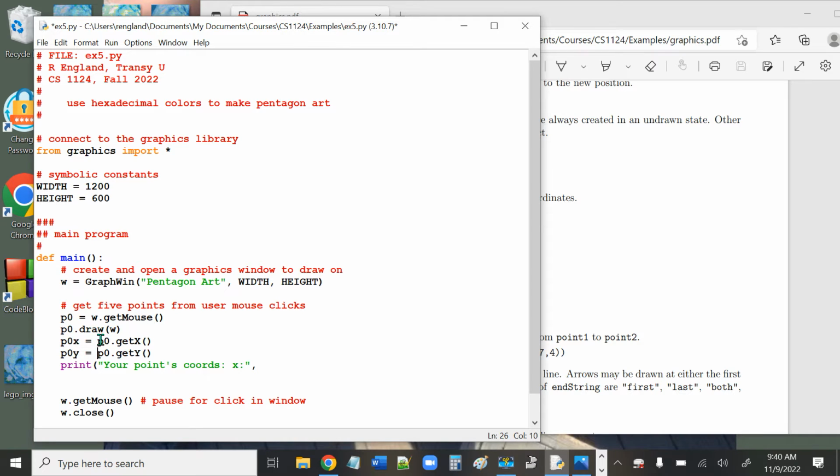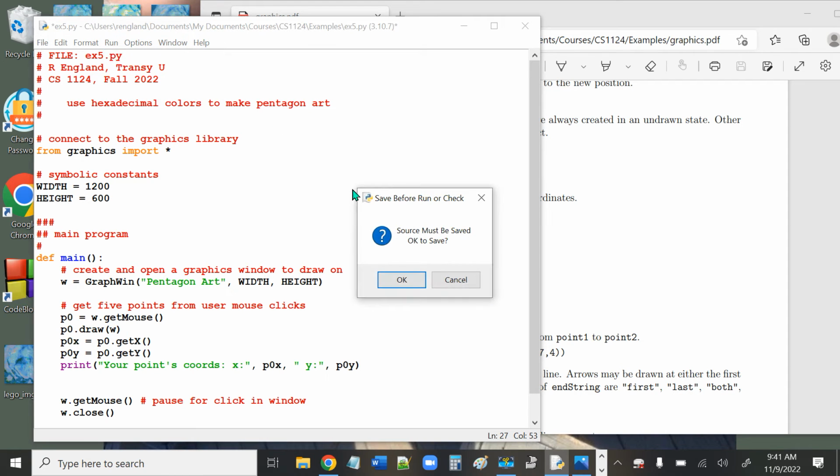From one call to getX, I get the X coordinate. From one call to getY, I get the Y coordinate. Now I've got those stored for all eternity throughout the rest of the program whenever I need them, including just to print them out to the screen. Your point's X coordinates, use P0X as the X coordinate. And Y, and we've got P0Y. If things behave as advertised, I should get a graphics window, and then it should print out the coordinates of where I click the mouse on my runtime window. Run module.